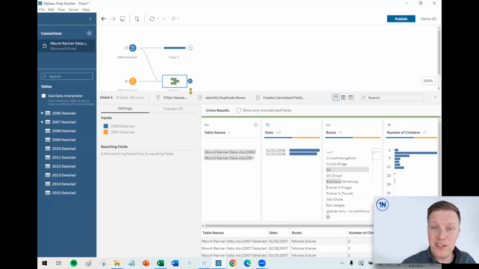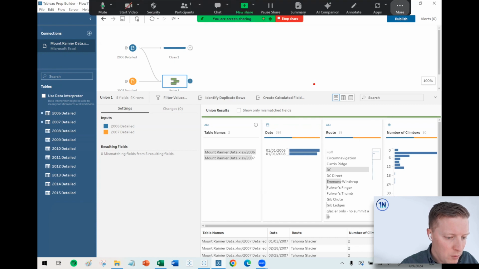Honestly, everything is fantastic. All of my column names are the same across the two different sheets. They both have a date and a round and a number of climbers. And I want to show you a couple of helpful little things here.